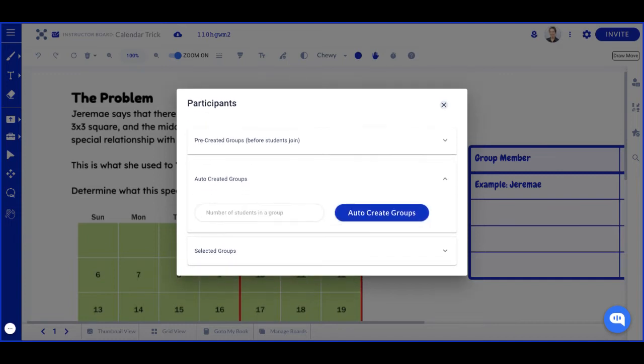Auto-created groups, this is when the students have already joined the board, okay? And you're specifying how many students you want in a group. So maybe you just want 3 students per group, and maybe you have 21 kids and you go auto-create groups, it's going to create 7 groups for you, and it will distribute the students as randomly, okay, as Whiteboard.Chat wants. Okay, you can move them later, but that's another option.